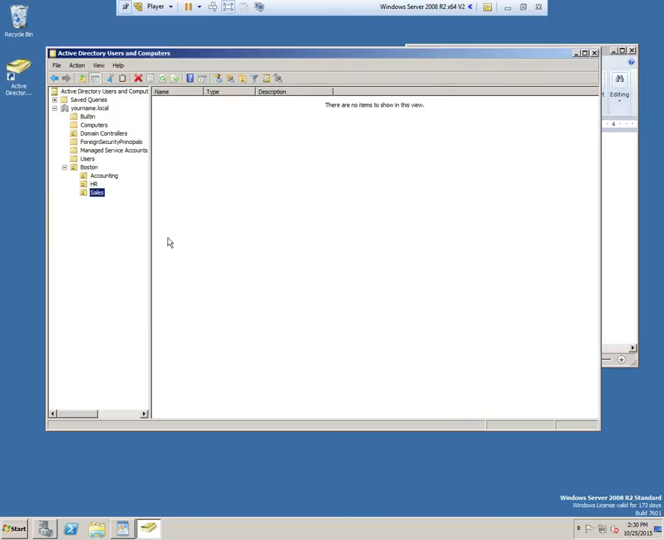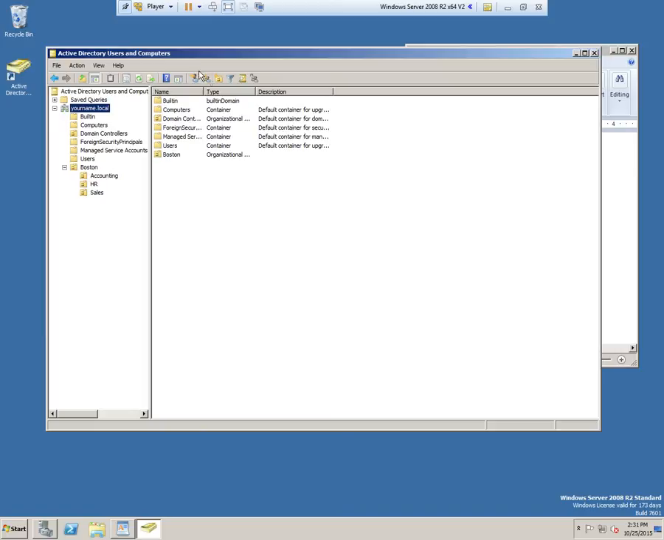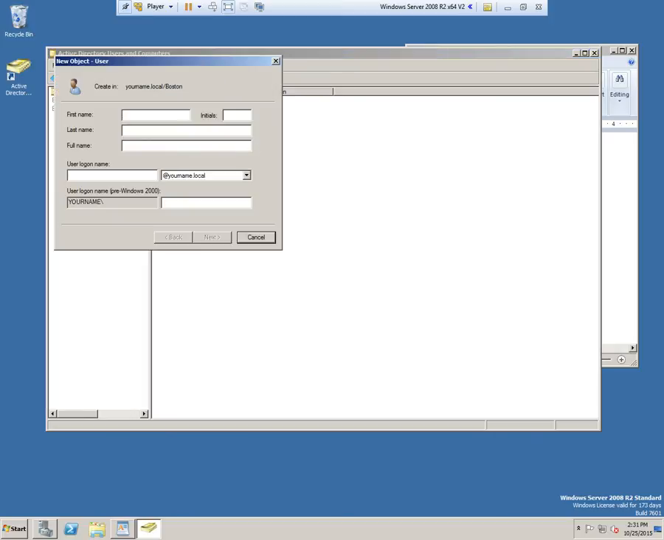All right, so users. I have a bunch of users in Boston. Some that work in accounting, some that work in HR, some that work in sales. I'm going to highlight Boston. If I just put them here, it will by default stick them in this users directory here. But I can put it where I want it. Later I can move it if I have to, but now I might as well put the users right there in Boston.